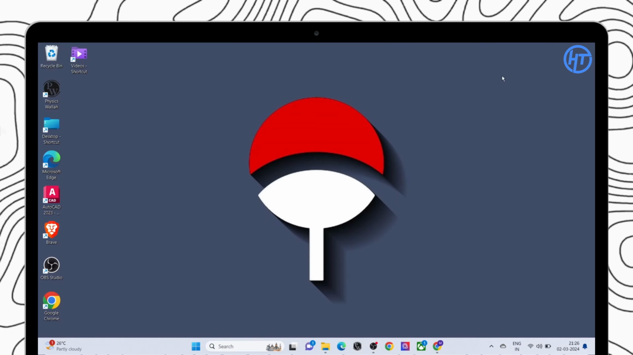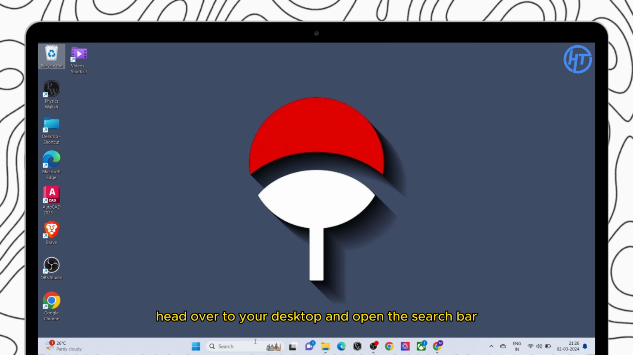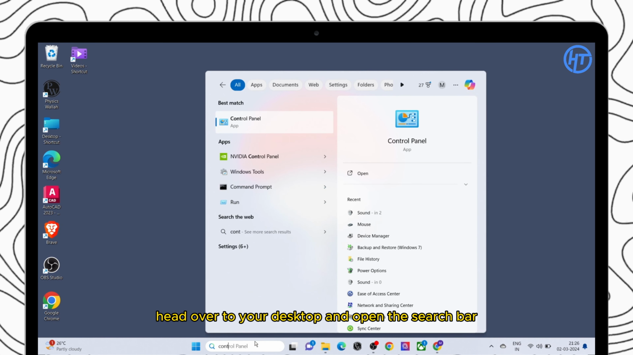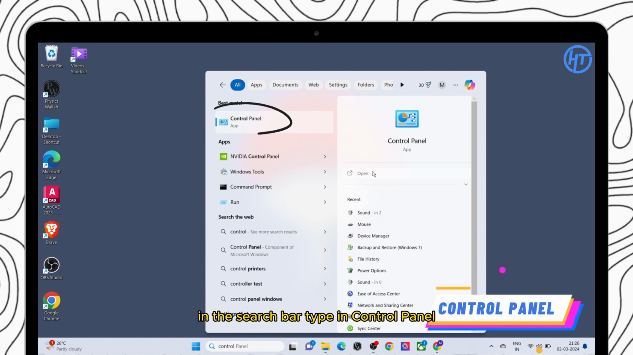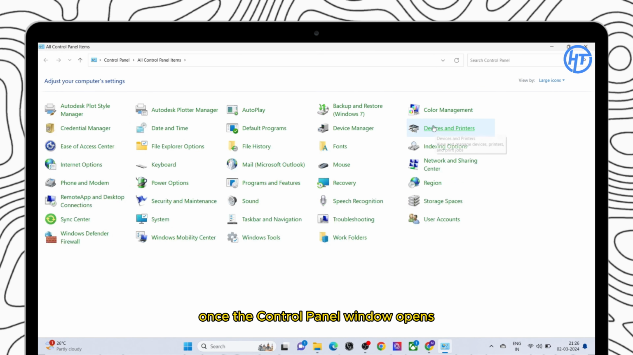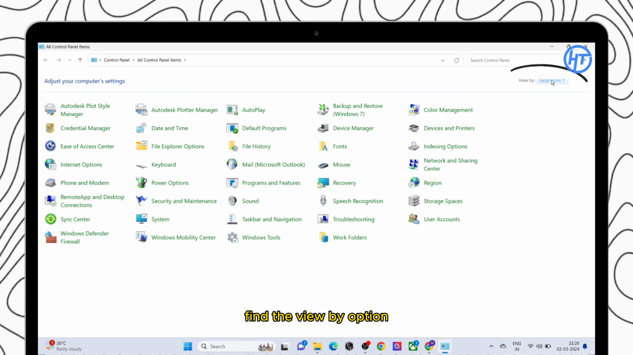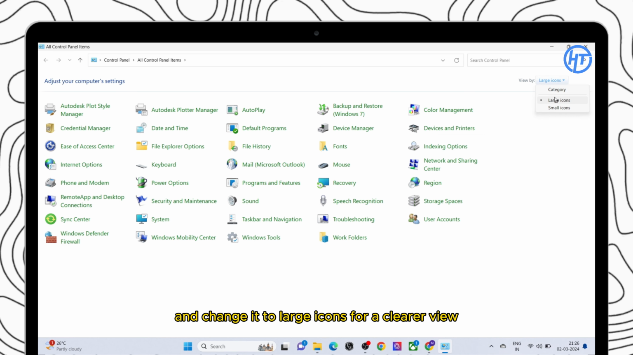Steps to fix mouse wheel scrolling. Head over to your desktop and open the search bar. In the search bar, type in Control Panel. Once the Control Panel window opens, find the View By option and change it to Large Icons for a clearer view.